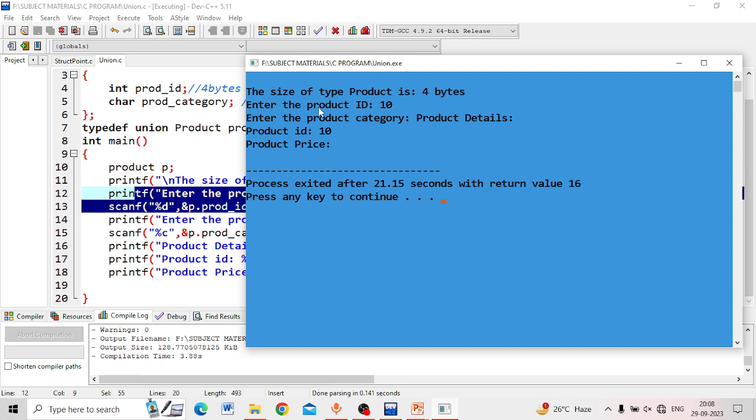But suppose when you take 4 inputs for product category, definitely it will be allowed. Why? Because 4 bytes could be used for 4 characters. So that time we can go with 4 product categories in our execution. But when it comes to the product ID, the product category cannot be allowed because the memory is completely occupied by the integer value.